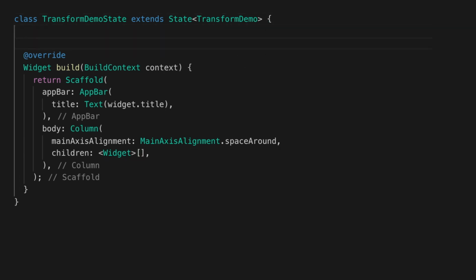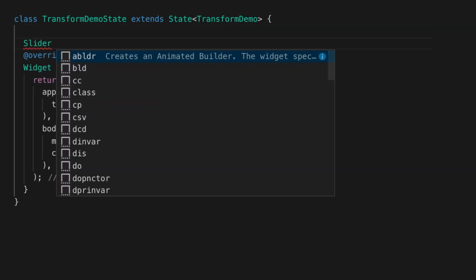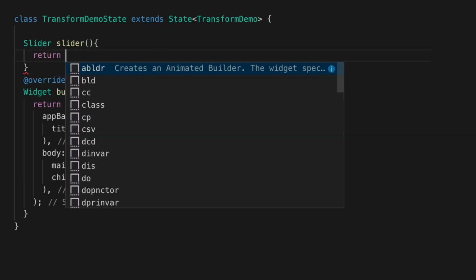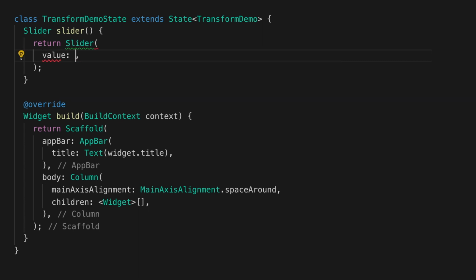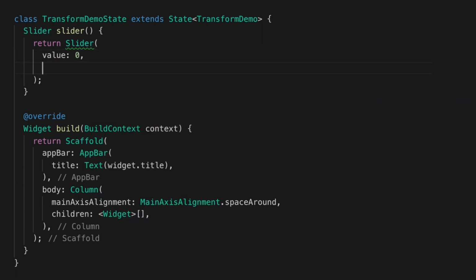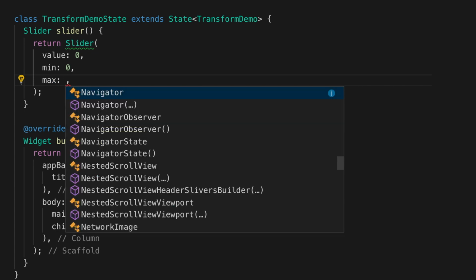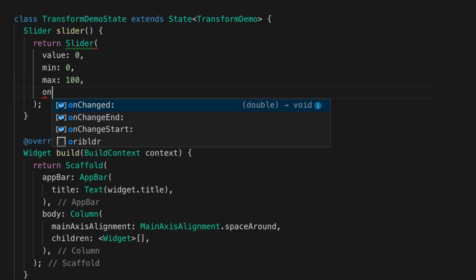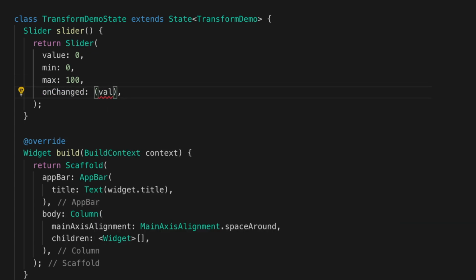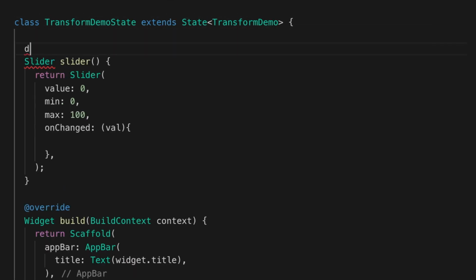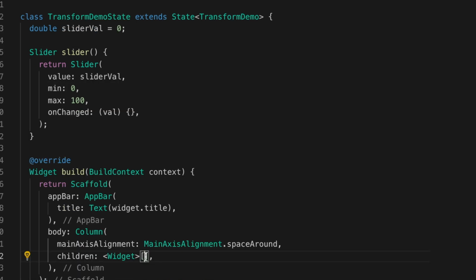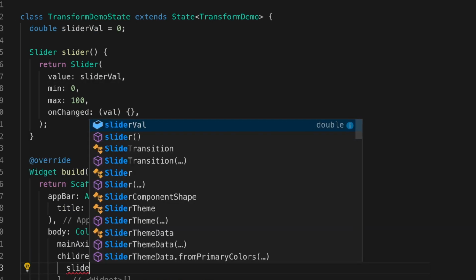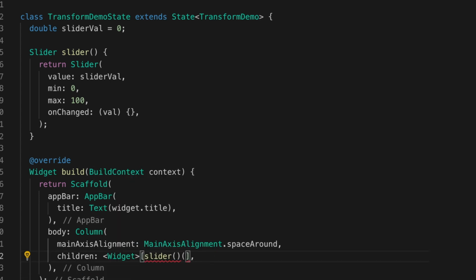So let's add the slider first. That will be a new function called slider that will return a slider. Alright, let's add the initial value as 0, minimum 0 and maximum 100, and an onChange function that's going to return a value. So let's declare a new variable, double sliderValue. Let's set it to 0 and use that slider value in the value property of the slider. Now add the slider to the UI.